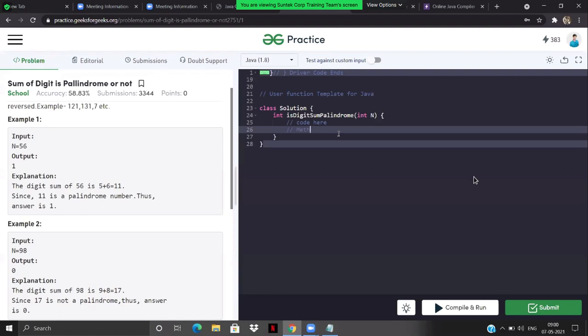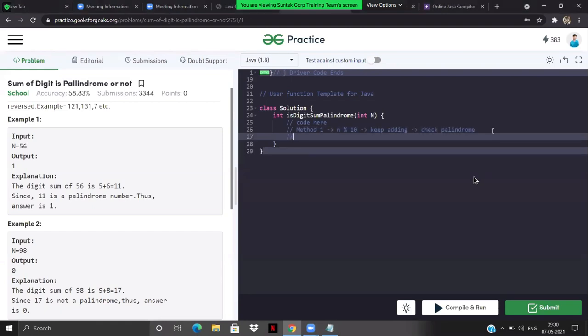Right? I will tell you the method right away. So the very first method, which I can see is what one guy suggested. We can take n modulo 10. Right? So if we take n modulo 10, I'm going to get all the digits. Right? And keep adding all the digits. Once you add all the digits, now you need to check for the palindrome. Right? How are you going to check it for the palindrome? So for checking a palindrome, you need to somehow reverse the number.